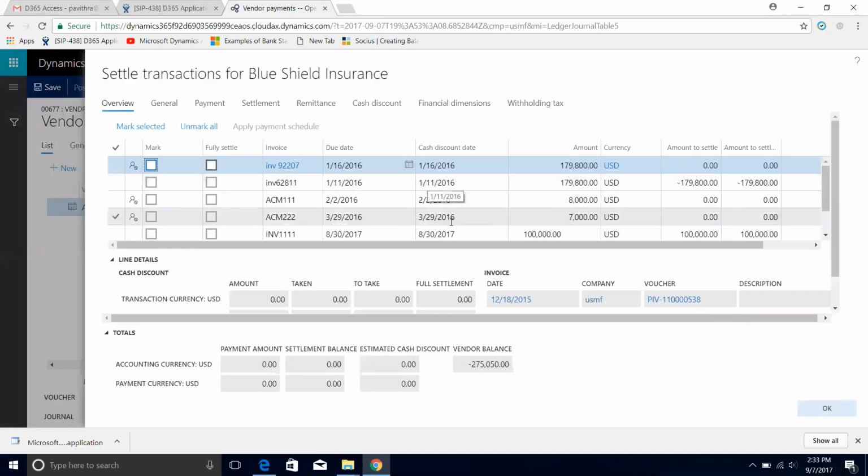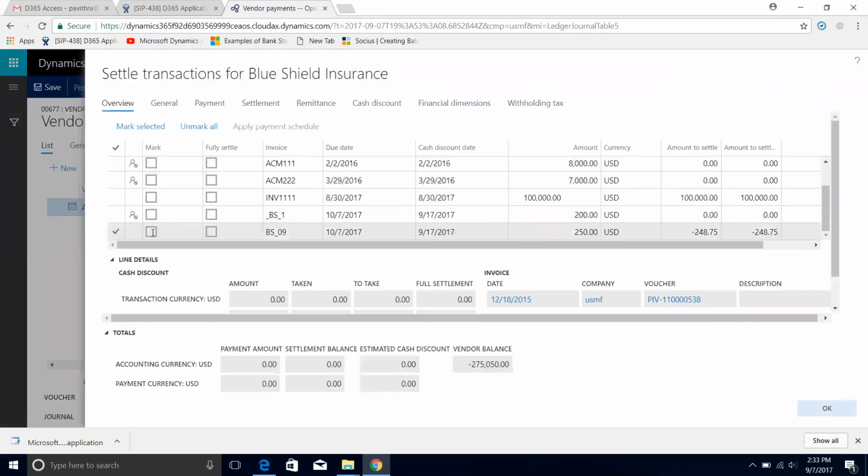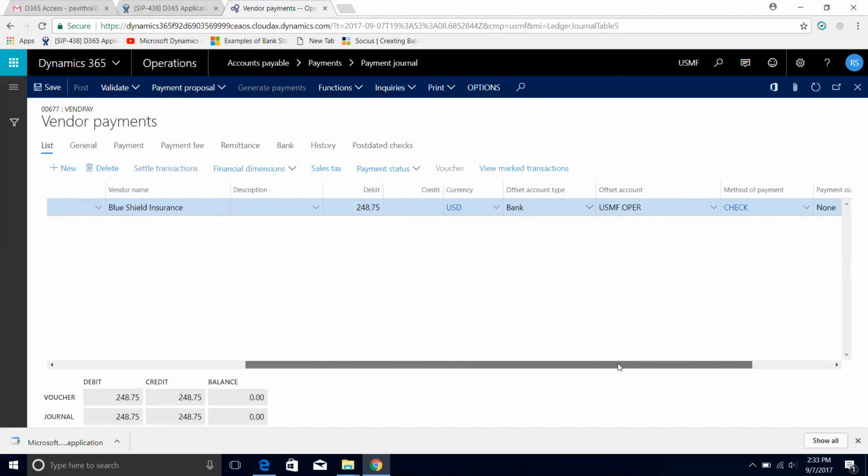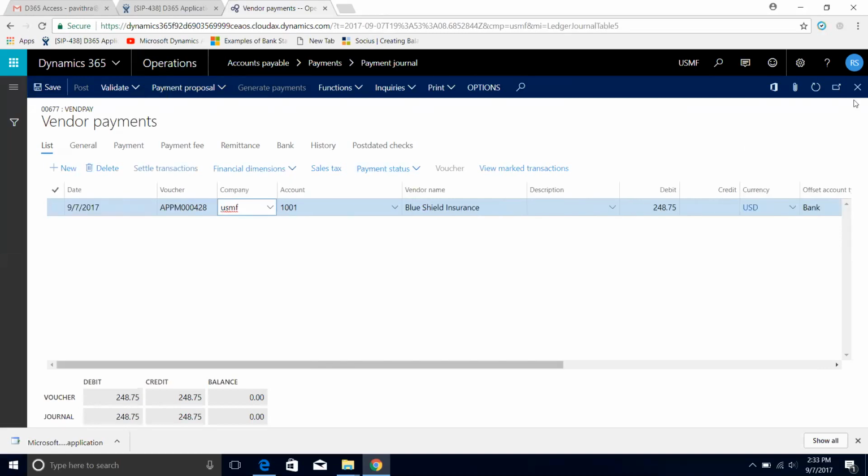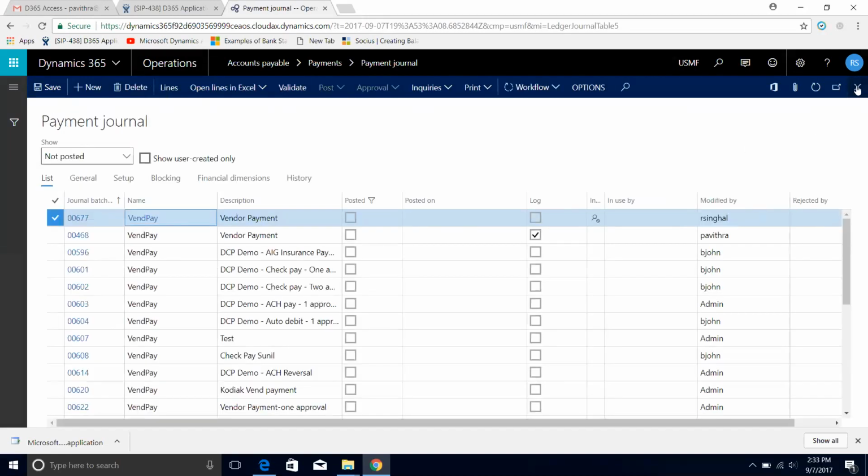This will give us a list of invoices which are open with this particular vendor, and we will choose the invoice to which we want to make payment, and we will choose the bank account details. Once this is done, we will save, and since a payment needs an approval, we will submit this for approval.